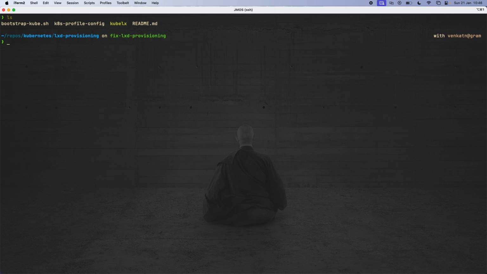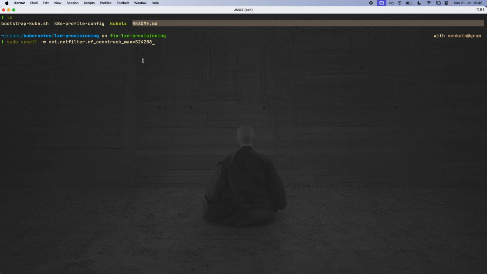Alright, so before that, the important thing that you've got to do on your Linux workstation to get a successful Kubernetes cluster deployed and running in an LXD environment is this one. So make note of this command, which is again in the README file. This is the one that was preventing a successful Kubernetes cluster deployment in an LXD environment. So I had to scratch my head. I checked various internet articles and I found that this was actually missing.